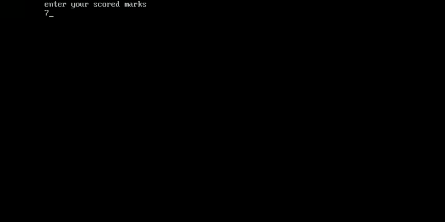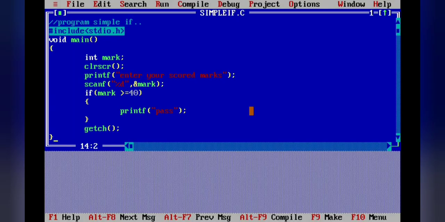Here I am giving the value 70. Now press enter again. So here you can see that in our program we have written if mark is greater than 40, then the message will come pass. When you press the enter, you will come out from the output screen.